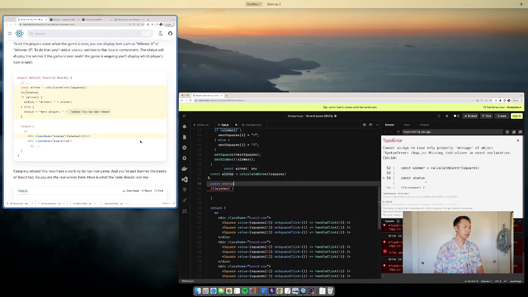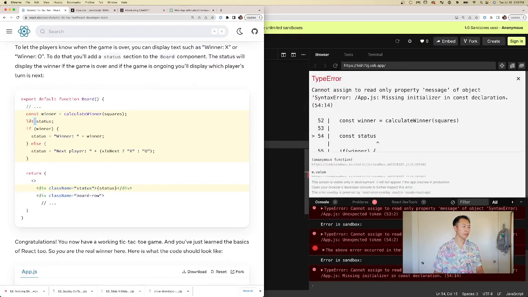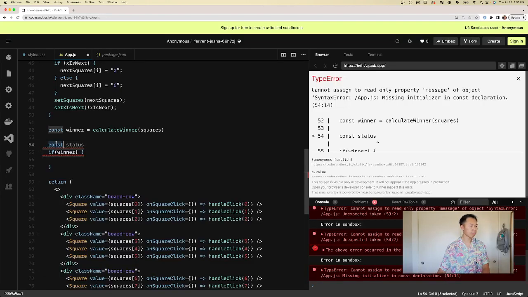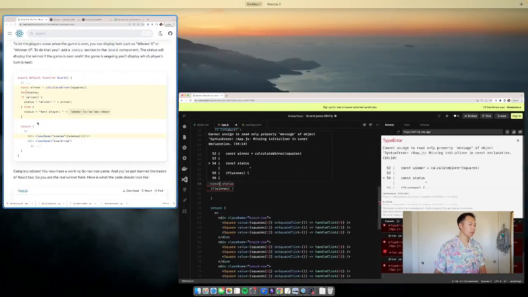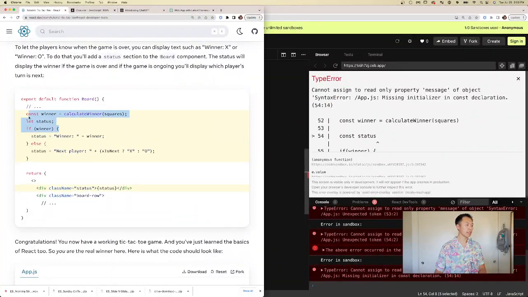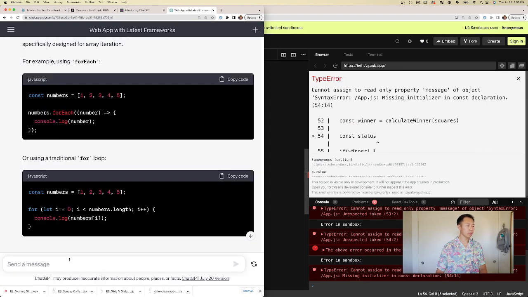so what did it do? Okay, so we predefine status. So why do we use const here for status and let over here? Let's ask ChatGPT. So in the tutorial, we are almost done. Quick question, why do we use const sometimes and let sometimes?